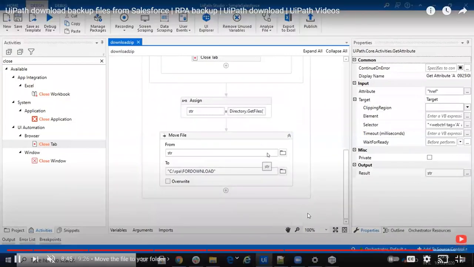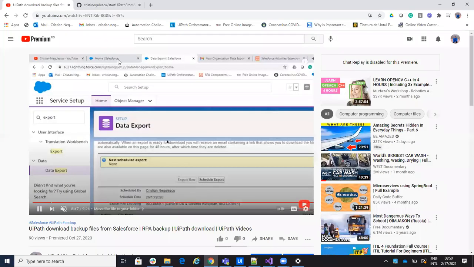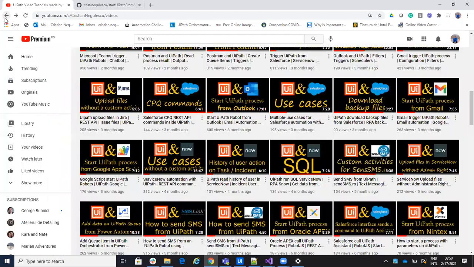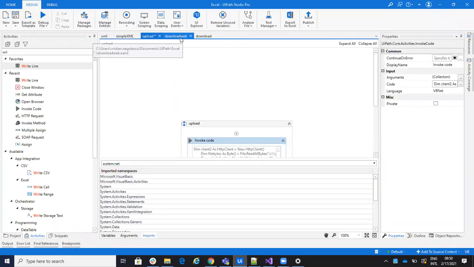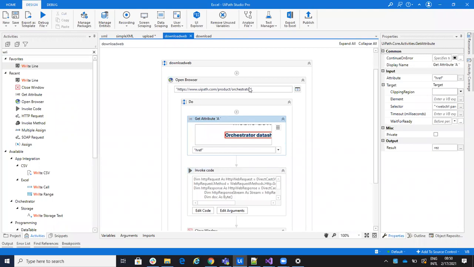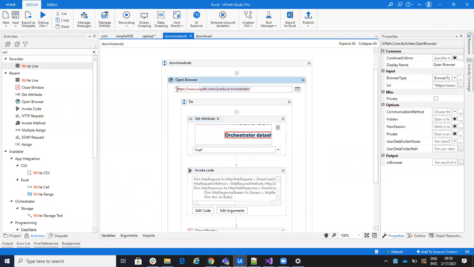That was an option, and I presented it very well in the video with Salesforce. But let's try to see another version. Let's understand how I download the file. For example, let's go to UiPath. Let me check, because I have here a link, and I will explain the idea step by step.